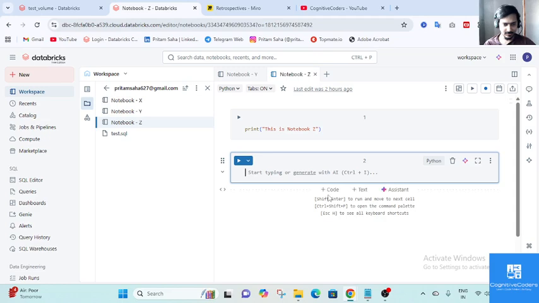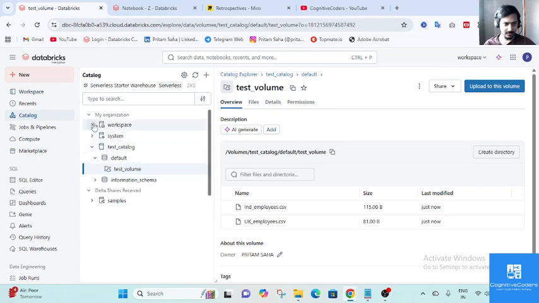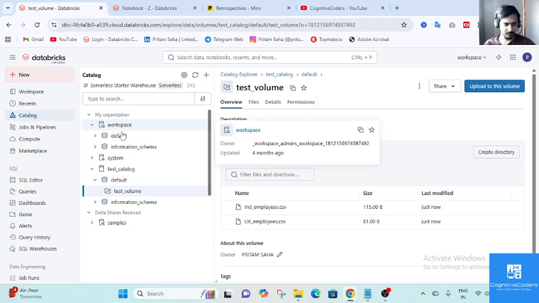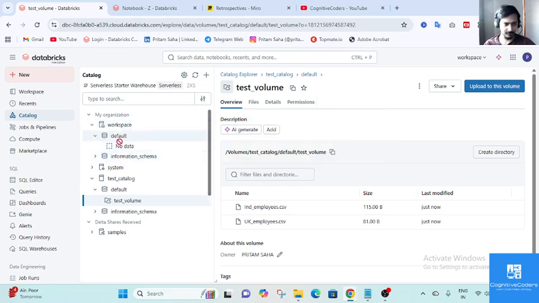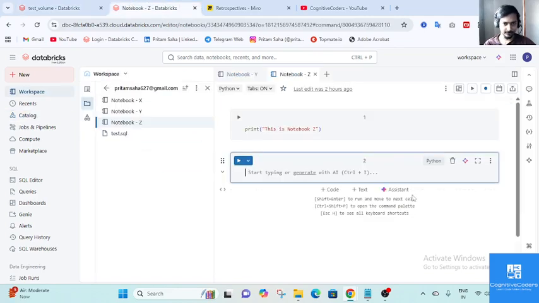I will read the data file and store it in a separate table under Unity Catalog, in my workspace catalog under the default schema. Okay, I will store it. For that, I will simply use the Spark read API.